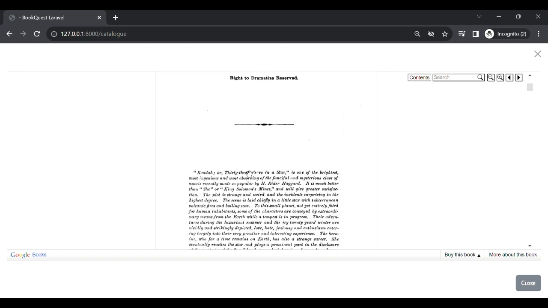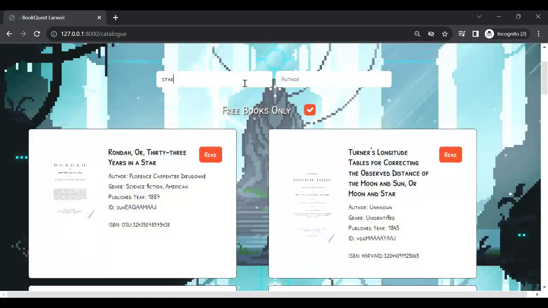Unfortunately, this only applies to the free books. The non-free books like Star Wars, you're not able to read through here, but you're still able to see the content of this book, the description of these books.